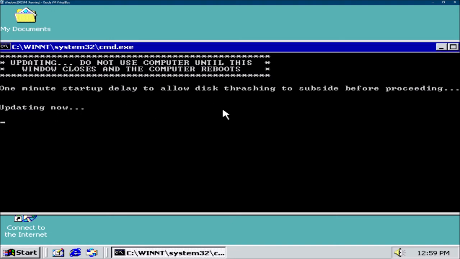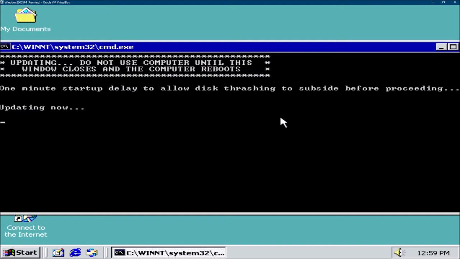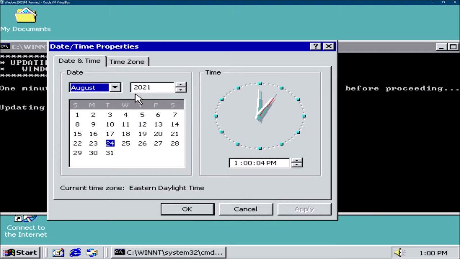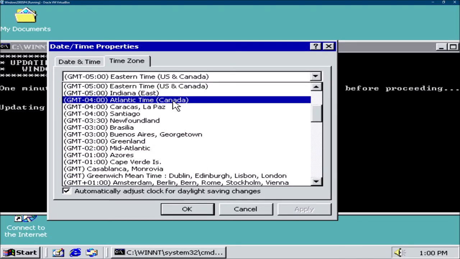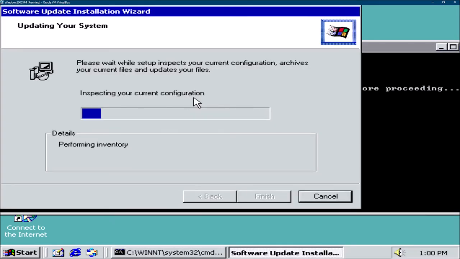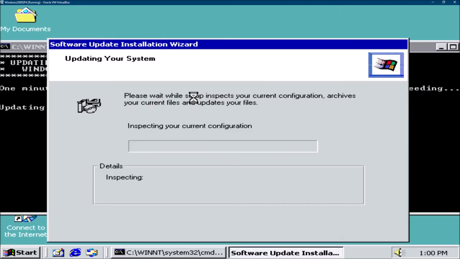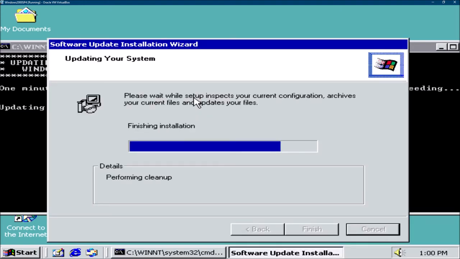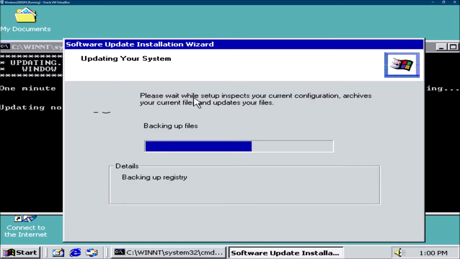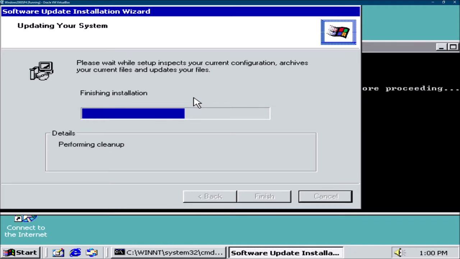Alright. Updating now. Oh yeah. Before it restarts, actually I'm going to show you that later. 1 p.m. I like how the clock is so big. Eastern time. No, I don't think it's even... Yeah, it's 1 o'clock, never mind. Yep, it's doing other stuff. Yep, it has to do all this, updating your system, installing other files and other important stuff for Service Pack 4 to work properly.